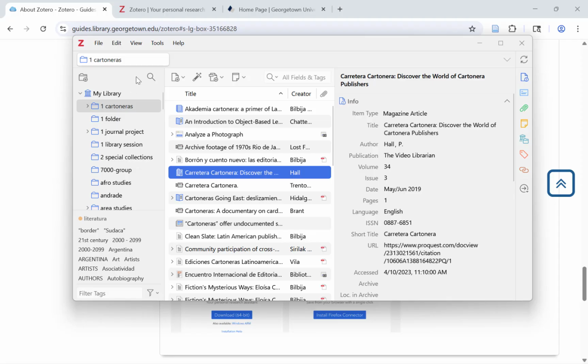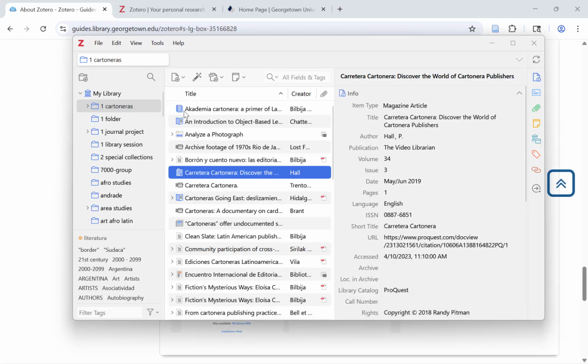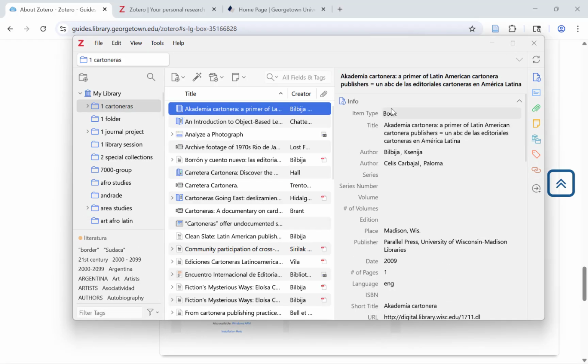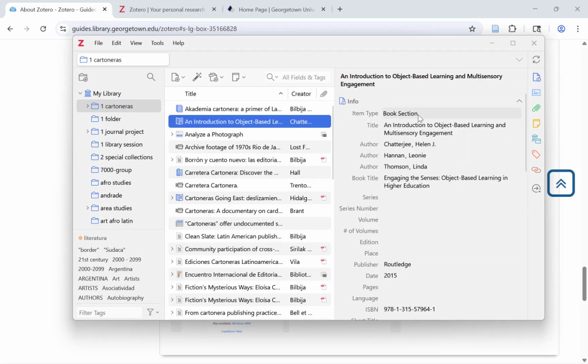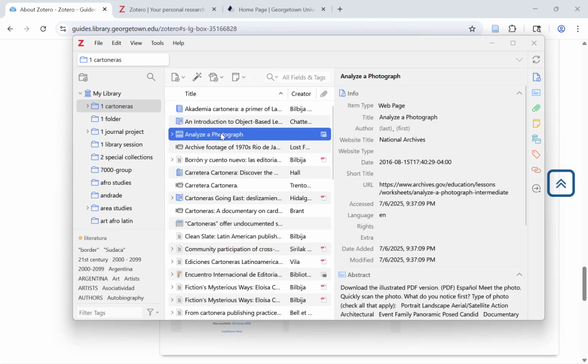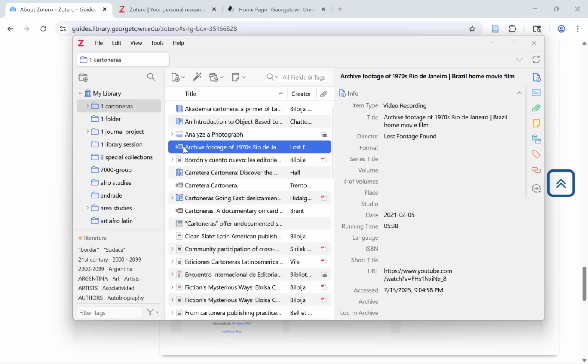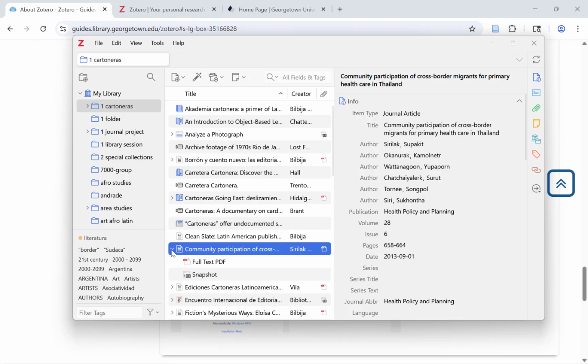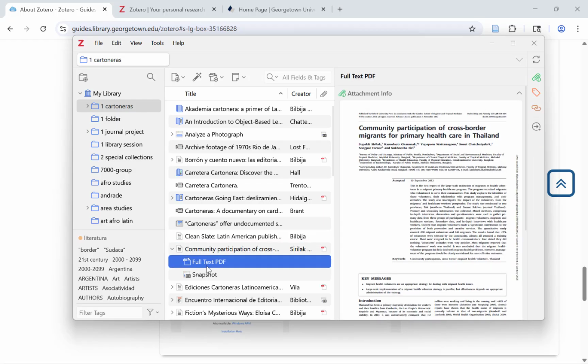Okay, here we go. So you can see my Zotero is already full of resources. I'll give you a little tour. You can see here, this is a book, and here's all the bibliographic information. You can see this is a book section, so a chapter in a book. Here, a website. Here is a video. And let's try and find an article. Okay, so when you see the article here, you see the little arrow next to it, and when I click there, that's where the full text PDF is being saved.